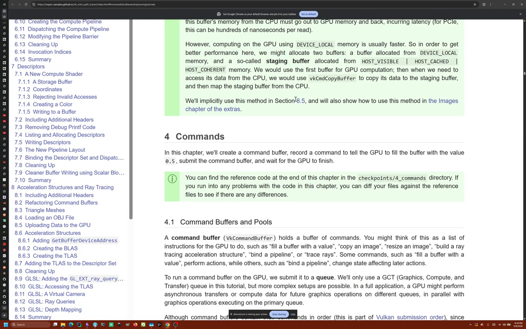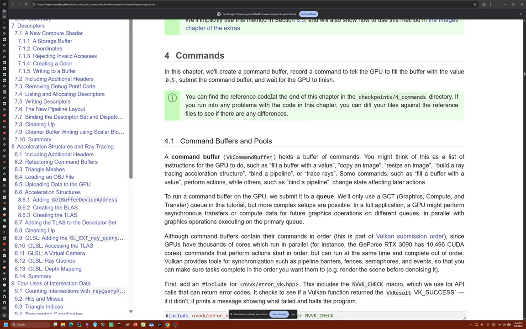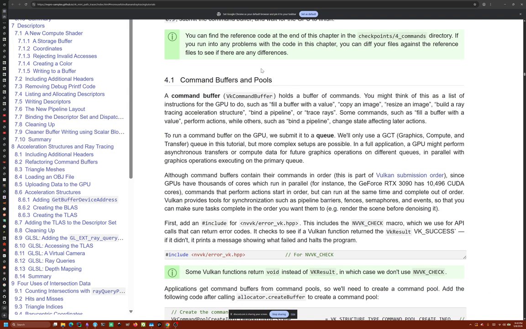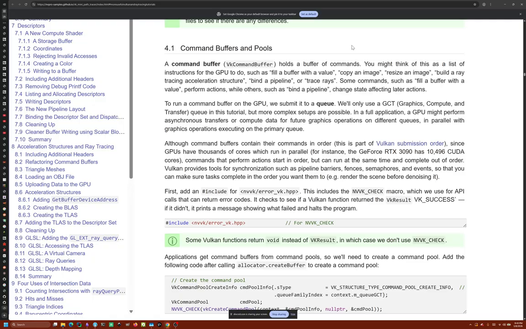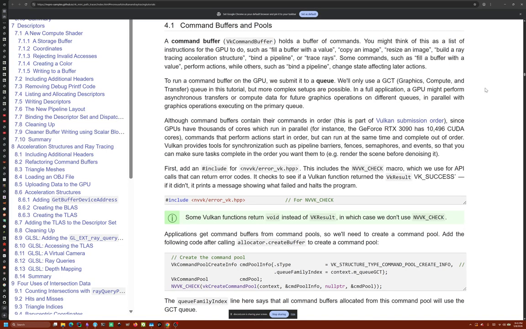So, then it's commands. Creating a command buffer, recording the commands to fill the buffer with 0.5. So a command buffer holds commands. You might think of this as a list of instructions for the GPU. These get submitted to a queue. You need one that has graphics, compute, and transfer. There are more complex setups that are possible.